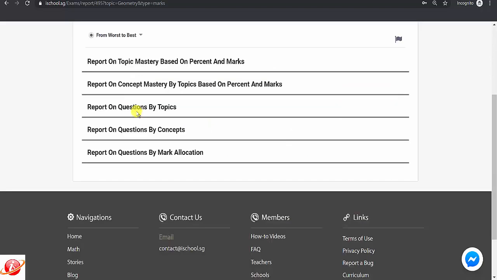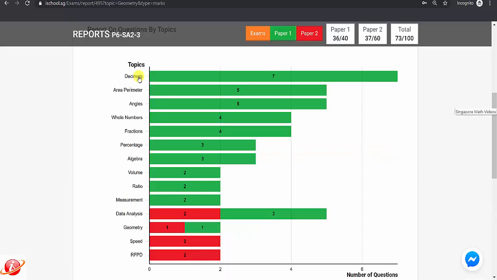Now let's look at the report on question by topic. This report shows us that the student can answer all the questions from decimal to measurement, but not on data analysis, geometry, speed, and RFPD.